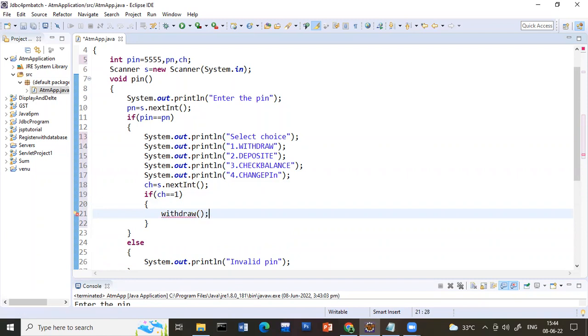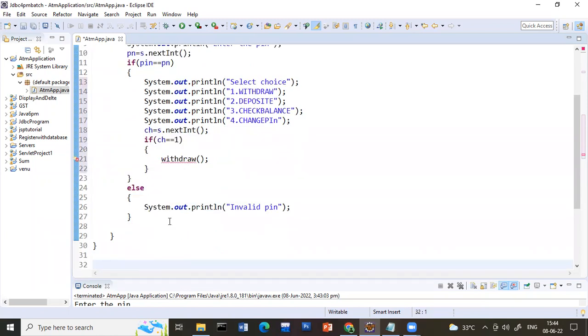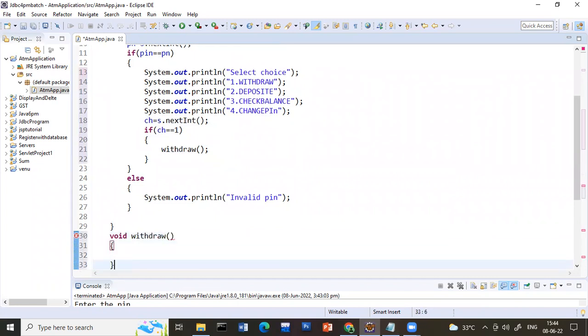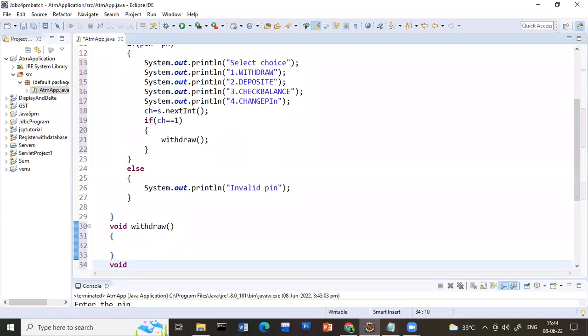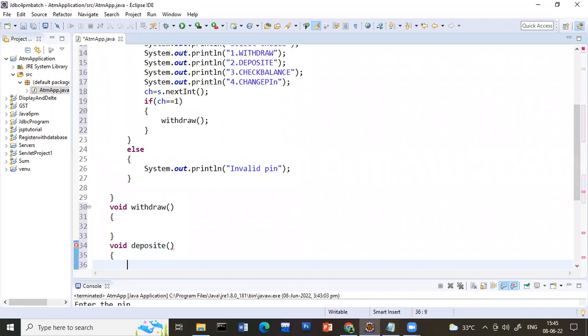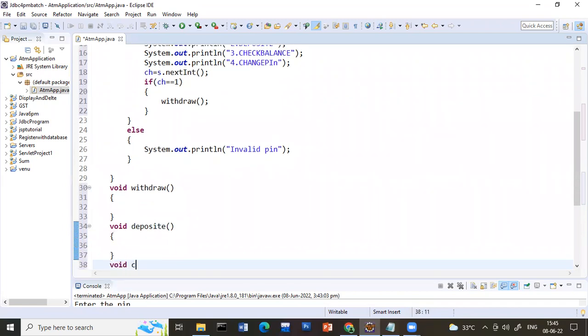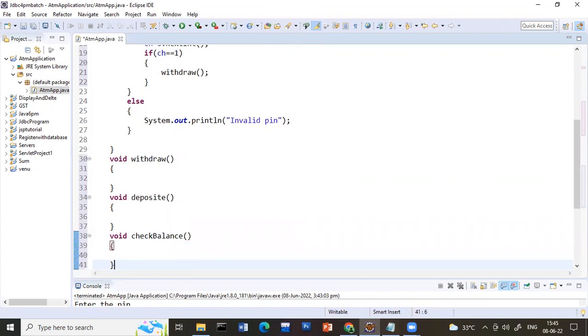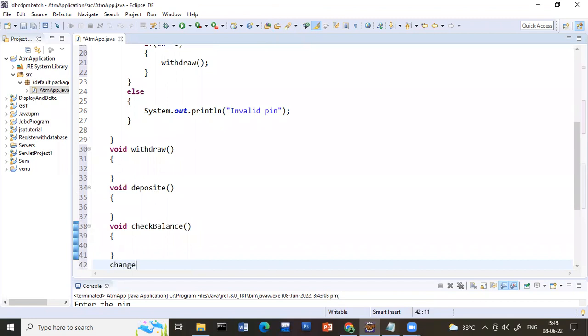How many methods we need to create? 4 methods. So first, let us write the 4 methods. This is my pin number is ending here. So create 4 methods. One is void withdraw, open close. I will write the logic later. Void deposit, open close. Void check balance. And already you know the rules: if 2 names are there, second onwards it is capital. And last, change pin number.